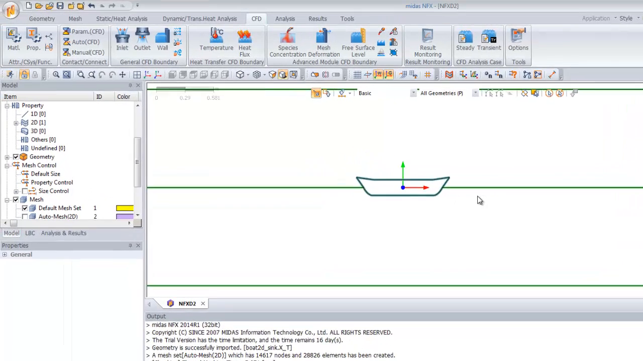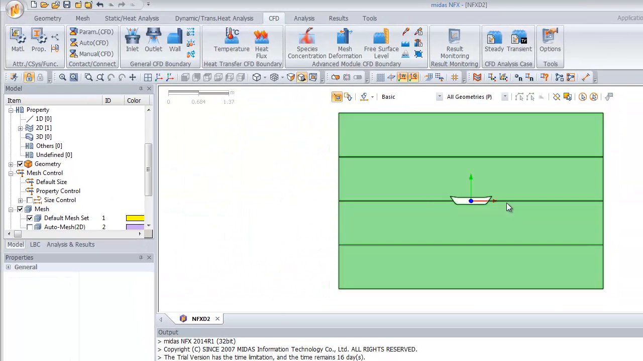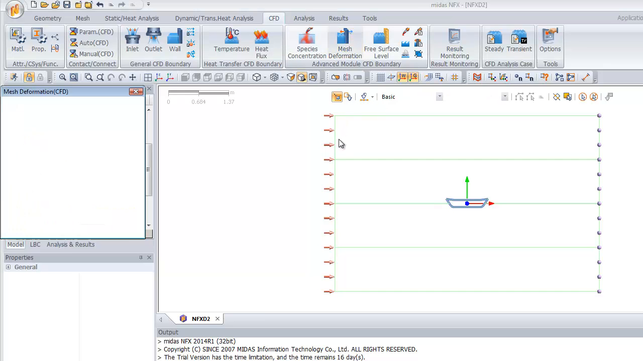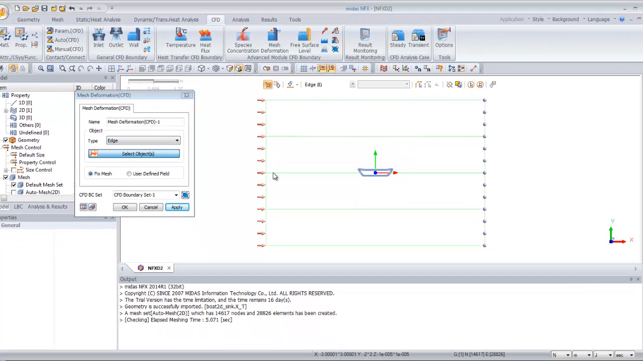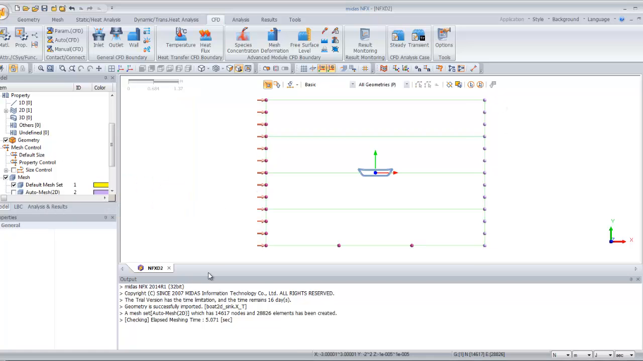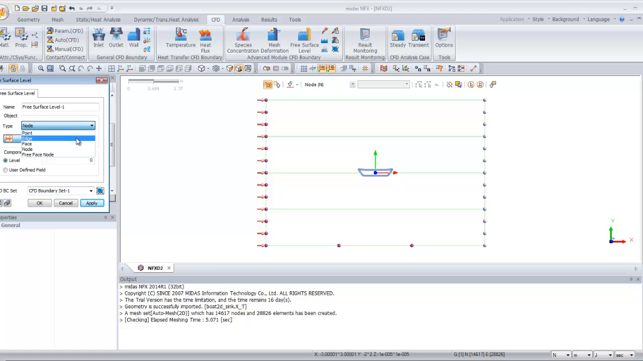Now I have to define the mesh deformation boundary condition and fix the mesh deformation on some areas. So here I will select these edges to fix the mesh here, and finally I'll define the free surface level, edge, same as the inlet, and use the user defined field, so it will be defined afterwards in the analysis case.